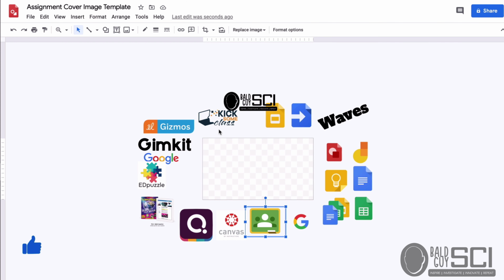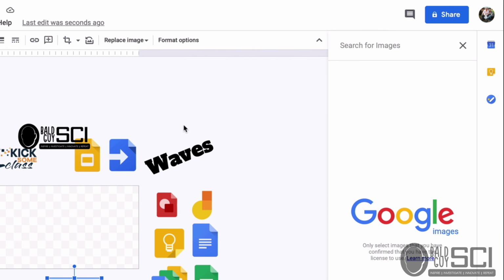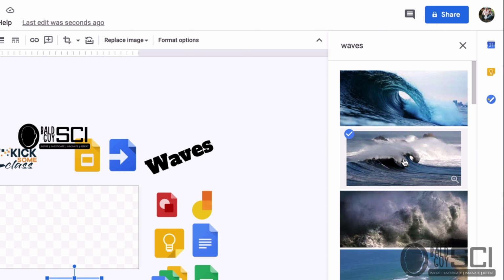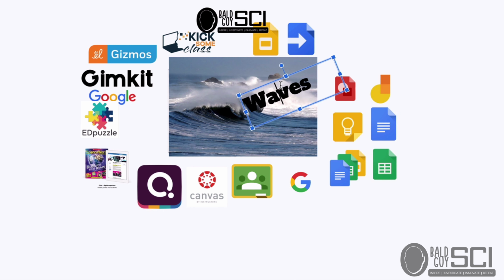So I just did an assignment that was in Explore Learning Gizmo on Waves, and I wanted the kids to use a Google Doc. So what I'm going to do is insert an image, and I'm going to search the web, and I'm going to search for Waves. I like this one, so I'm going to go ahead and insert that image. So I'm just going to send this to the back. Then all I need to do is orient the rest of my stuff.